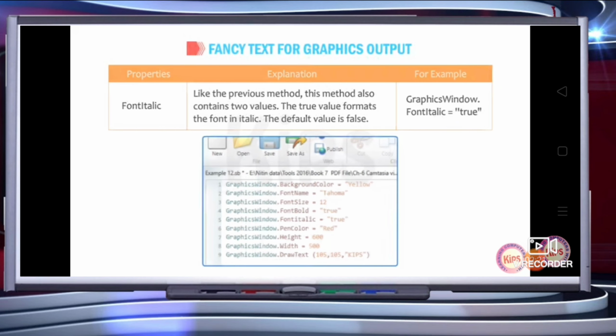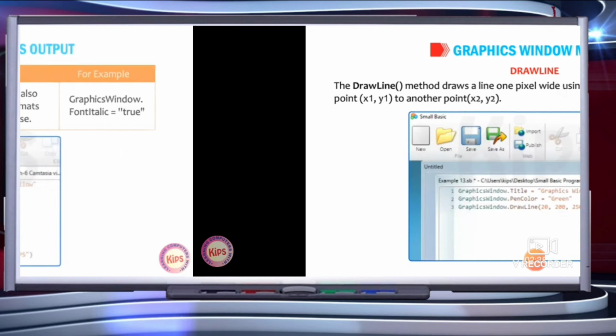Next is FontItalic. Like the previous property, this one also contains two values. The true value formats the font in italic. The default value is false. GraphicsWindow.FontItalic true.